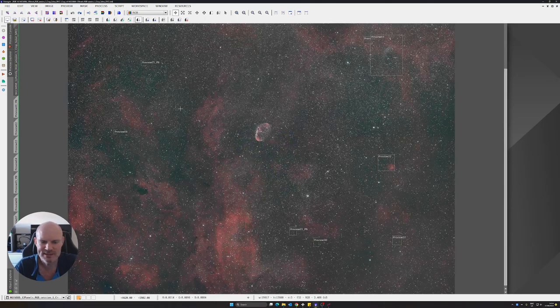So to do that, there's a couple of tools that I use: the Aladin Lite website and the Aladin desktop software. So that's what we'll do today. In this image in PixInsight, I did an image solver on it just to get all the coordinates.